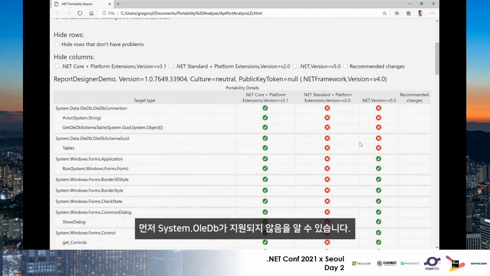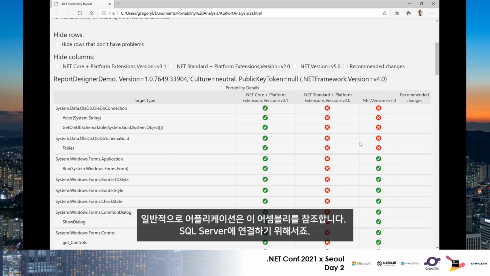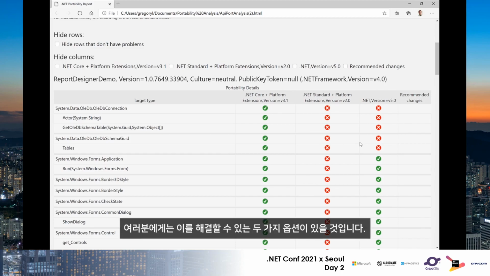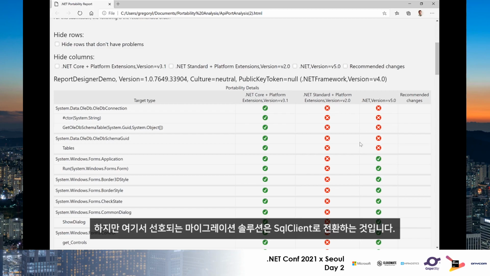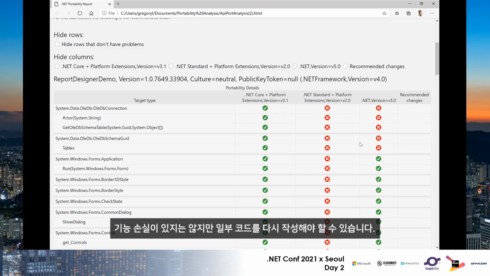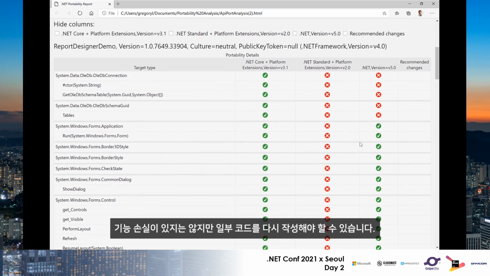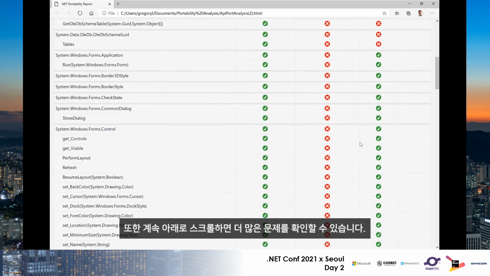Then, if I scroll down, I can see which assemblies are not supported. First off, we can see System.OleDb is not supported. Typically, applications reference this assembly for connecting to SQL Server. I believe we have two options now to resolve this. Microsoft has made this available separately on NuGet.org, but the preferred migration solution here is to switch to SQL Client. There shouldn't be any loss in functionality, but some code may need to be rewritten. Also, if we scroll all the way down, we can see some more issues.